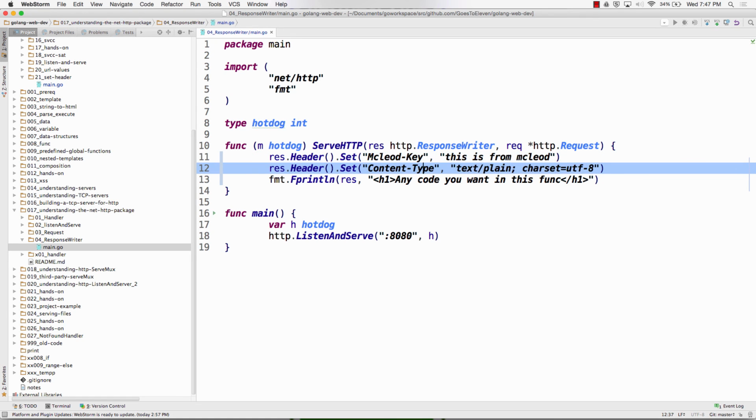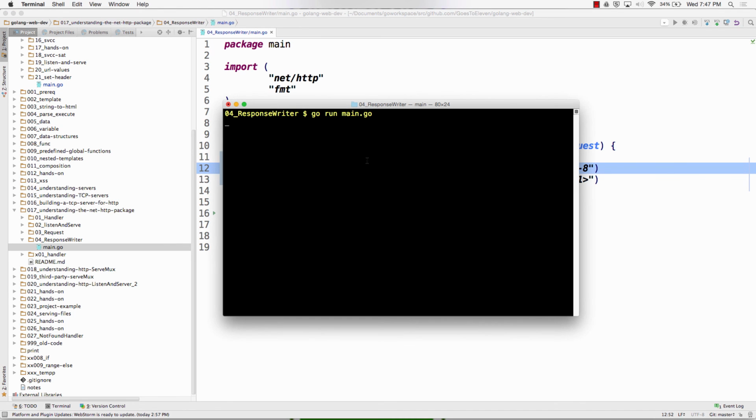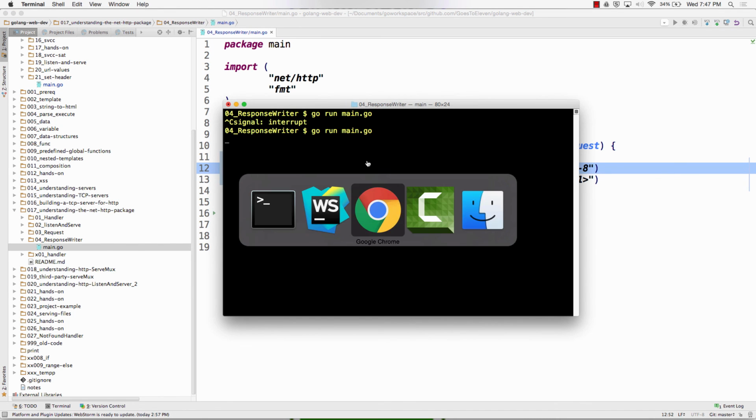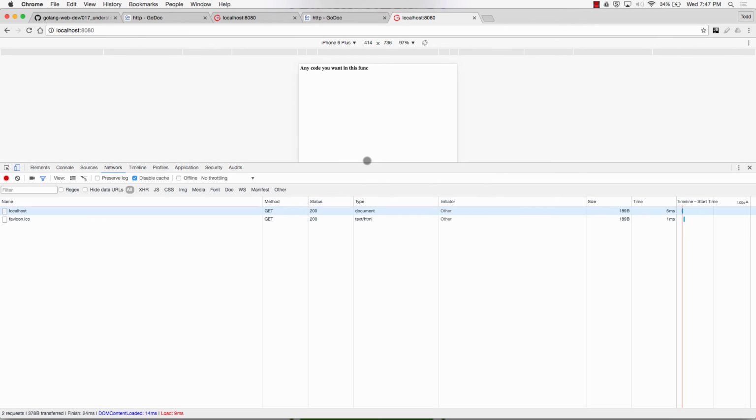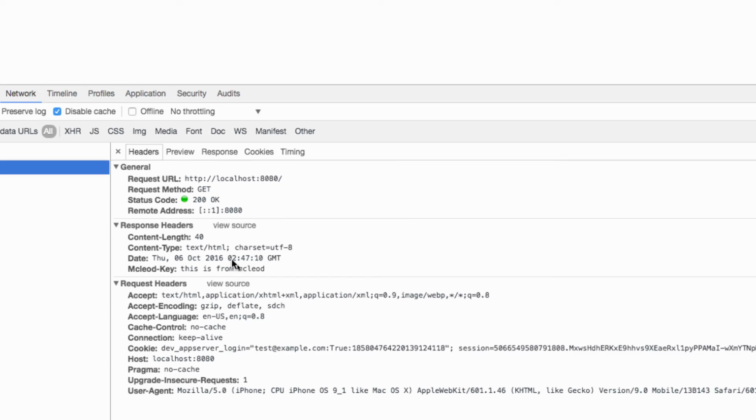But if I change this to text HTML, the browser looks for those headers and uses them. Ready? Text HTML. Any code you want in this func that's looking like HTML. Now it's text HTML.